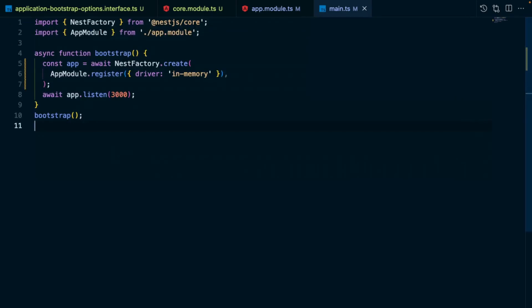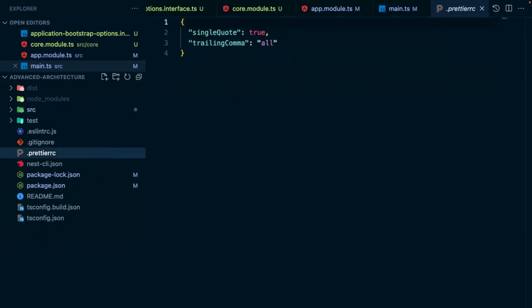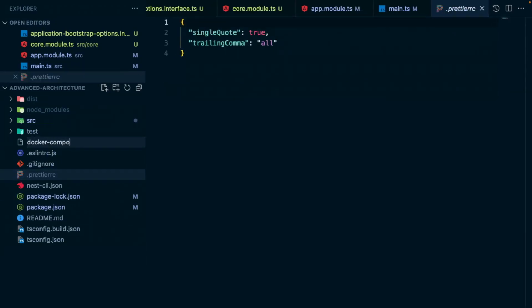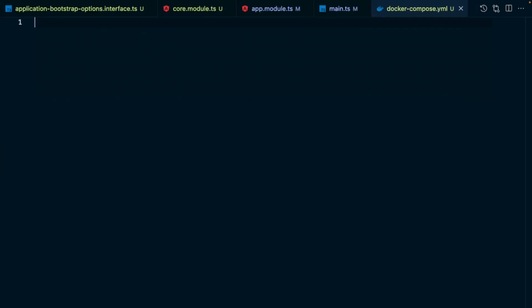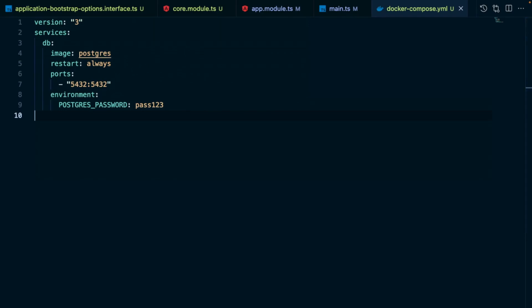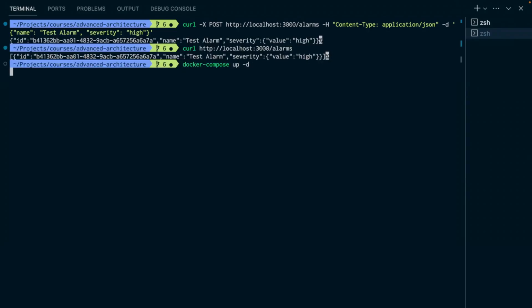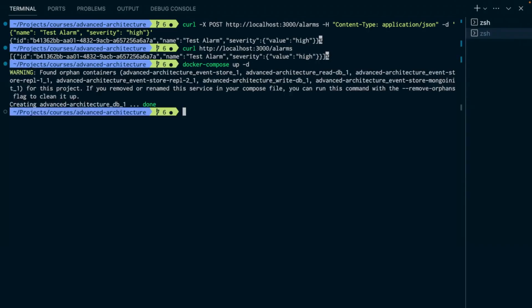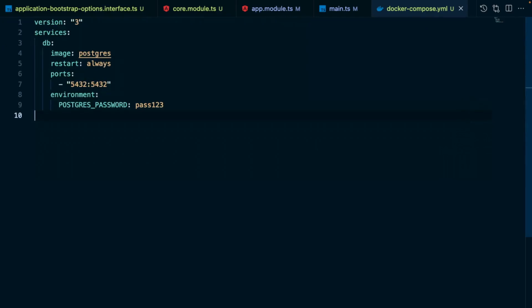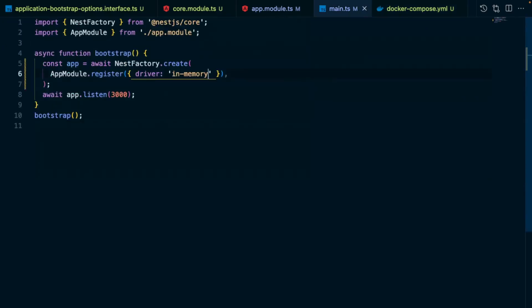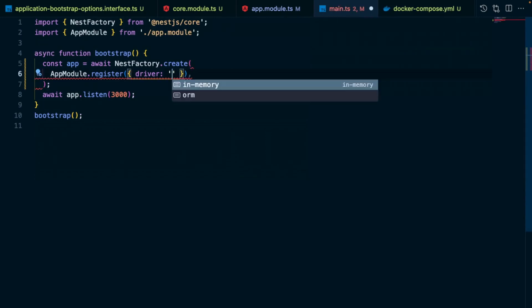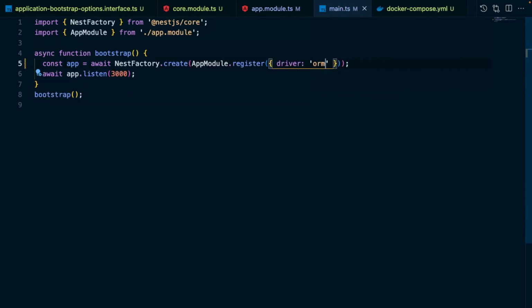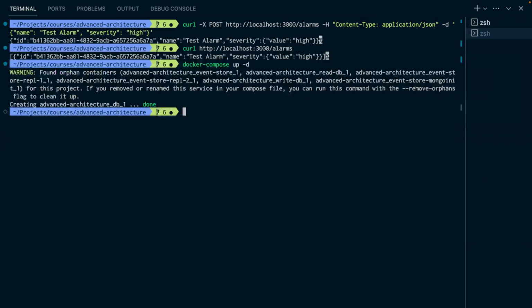So let's start by creating a Docker Compose YAML file in the root of our project with the following content. As a note here, make sure that the password matches the one that we used in the forRoot method of the core module. Now back to our terminals, let's run docker-compose up -d to start up that database. Once our database is up and running, let's update the main.ts file to use the TypeORM driver instead of in-memory. Let's save our changes again and head over to the terminal and observe those logs.